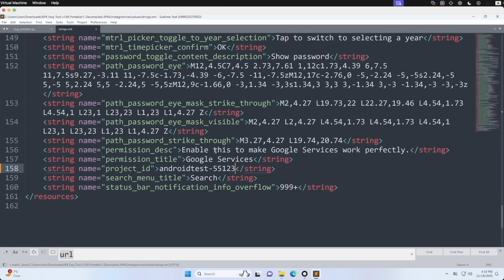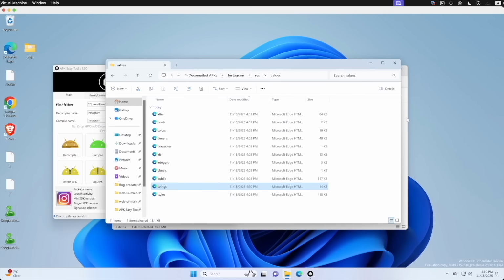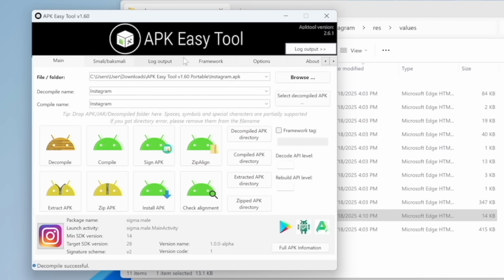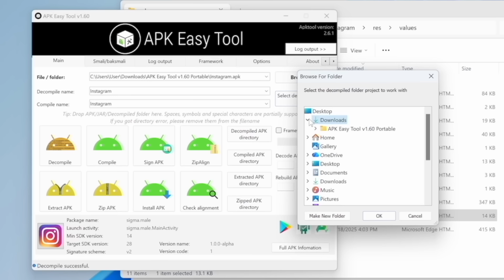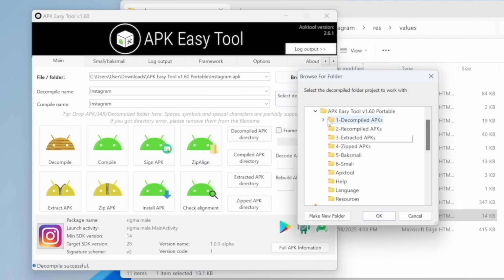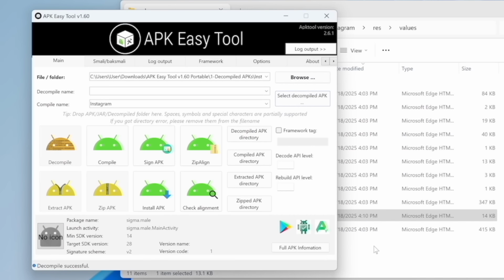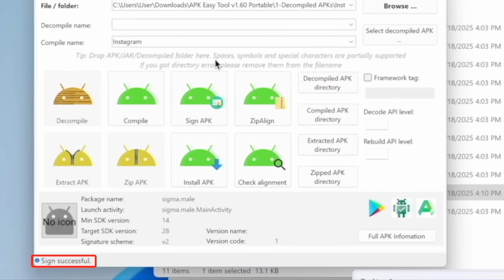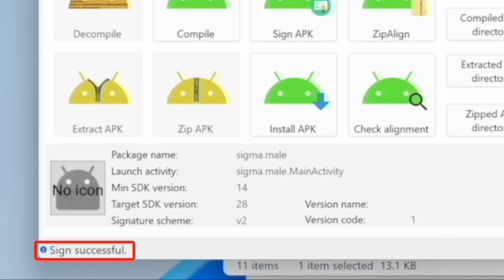Make sure you save this before closing it. And then we're going to go ahead and compile this application. So this is going to be the last step. We're simply going to click on select decompiled application. And we're going to select the folder that contains the decompiled Instagram application that we just edited. I'm going to click OK and click on compile. Give it a second to compile it. And perfect. As you can see, it says sign successful.